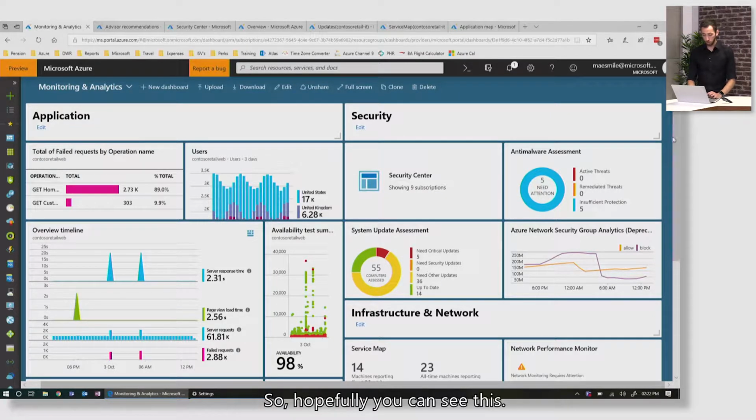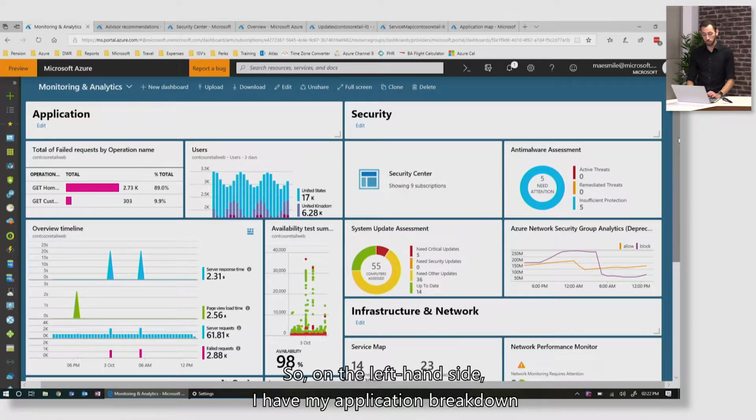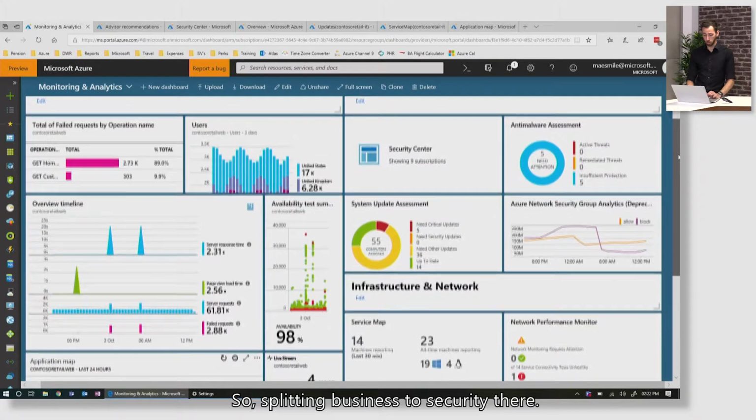So hopefully you can see this. This is my management dashboard, as I like to refer to it. It covers the most important aspects of my network and my services running within Azure. On the left hand side I have my application breakdown, and on the right hand side I have my security breakdown, so splitting business from security there.